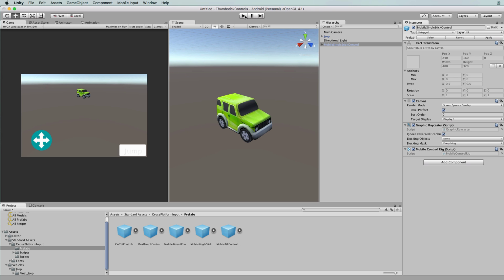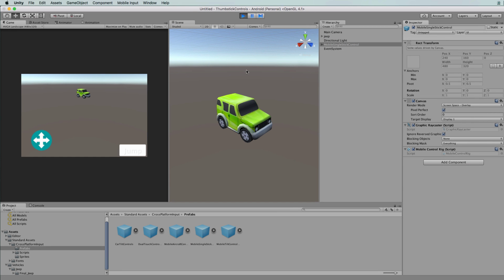If you press play at this point, the thumbstick controller can be moved and modified with the mouse as if you were touching it on the screen and dragging it around. But you'll notice it's not controlling this Jeep whatsoever. So we haven't hooked that up yet.